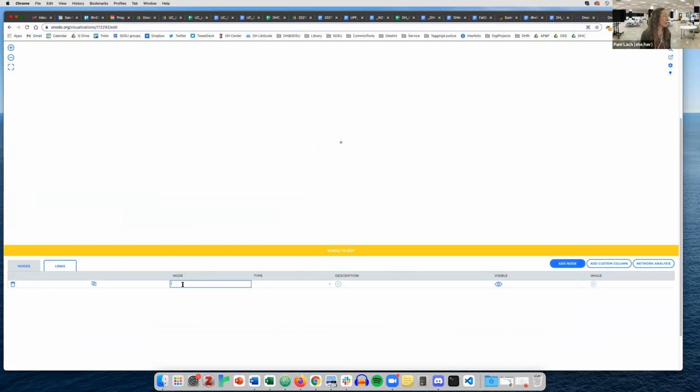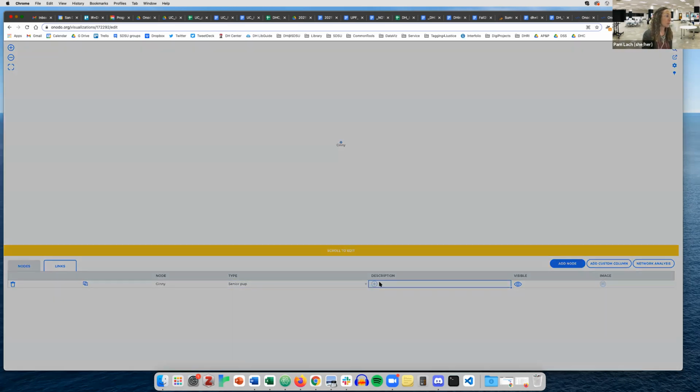So I could create a node, Ginny, my senior pup. And maybe that's the type. So I'll say senior pup. I can add a description.